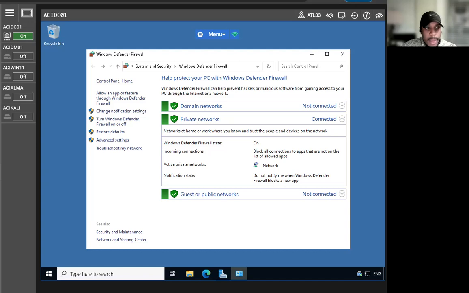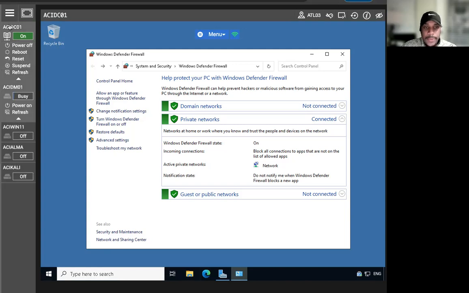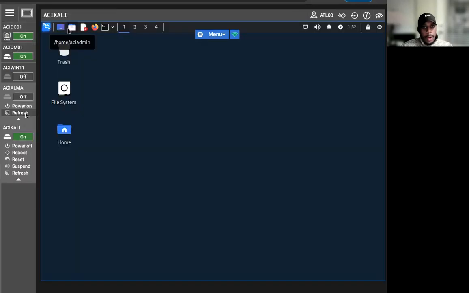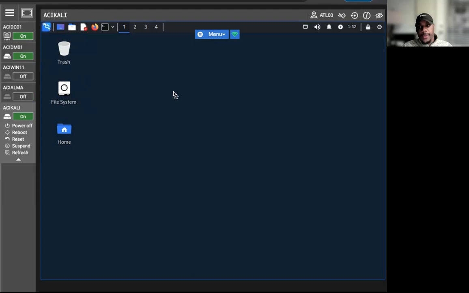I want to do this for this server as well, so just a moment. All right, perfect. I've restarted both servers just to make sure everything was intact as far as the firewall settings and group policy management. Now we're going to move forward with generating logs for evaluation.